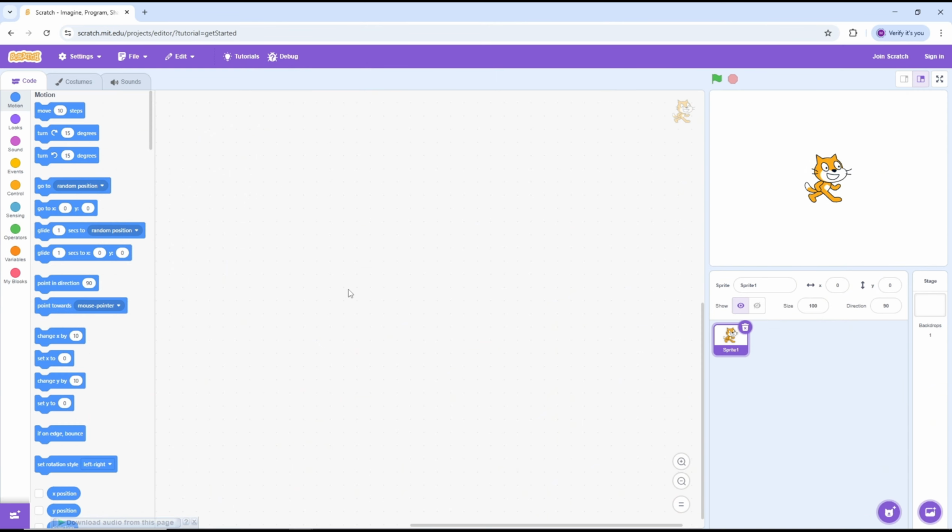Hello everyone, today we are going to learn a basic Scratch tutorial on how to use the Motion go to block. The go to motion is used to set a sprite in a specific coordinate or location on the stage.